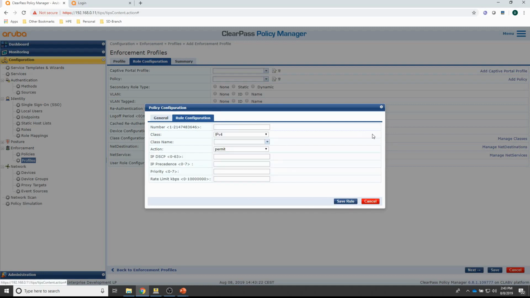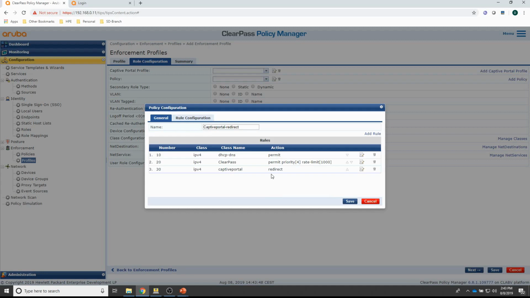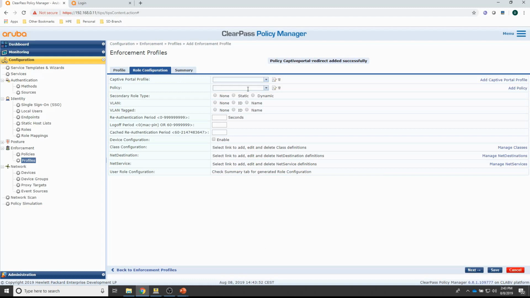And then the third one is I need to add another rule, which is the captive portal rule. And the captive portal I need to redirect. So whenever I get TCP traffic on port 80 or port 443, I need to redirect that traffic to the captive portal. Okay, and then save the policy, and then what I can do is I can assign that policy here.